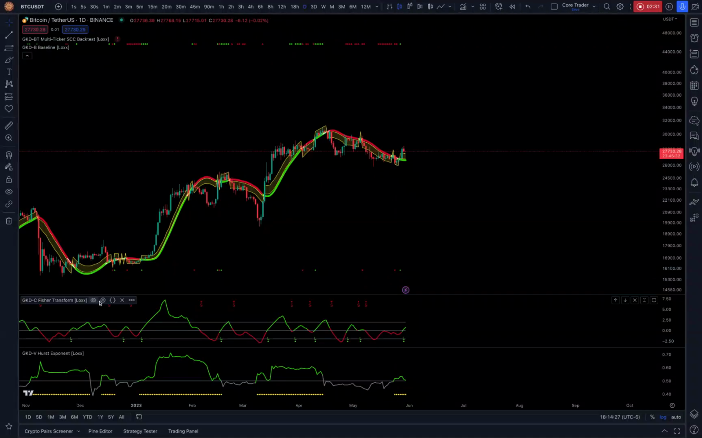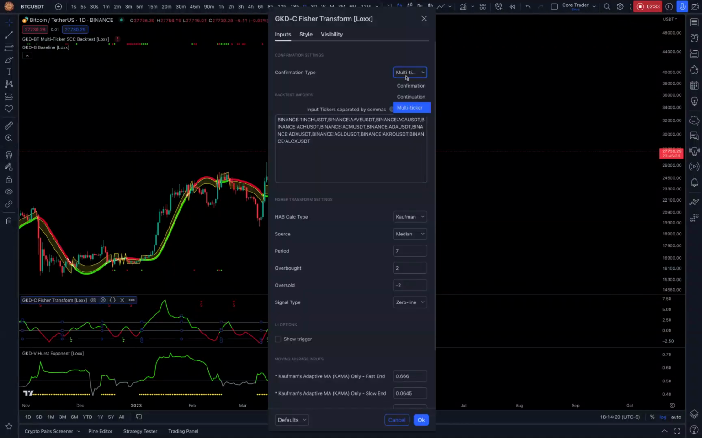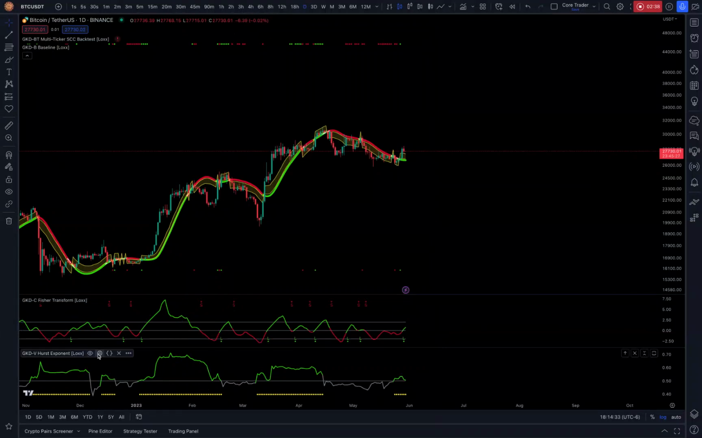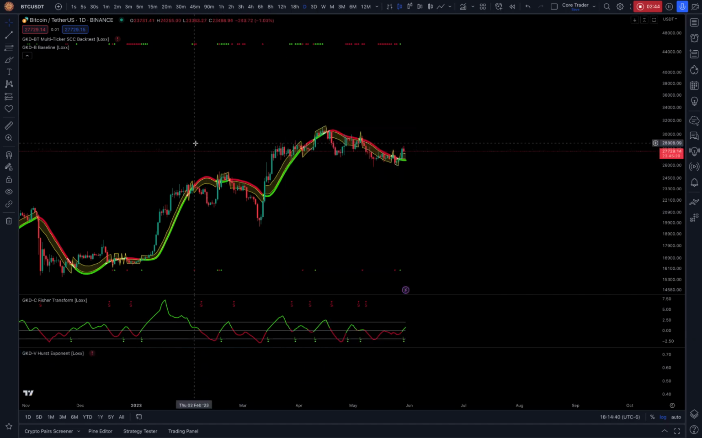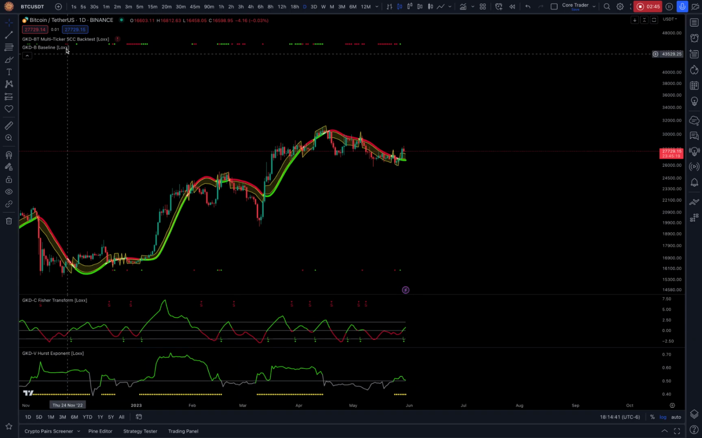So let's go back into the Fisher transform. So again, we put multi-ticker, we pasted in those values, got out of that. We go into the Hurst exponent. We go from regular to multi-ticker. We paste in the same values. And it's going to be tedious pasting in the same values, but you have to. There's no way around it.